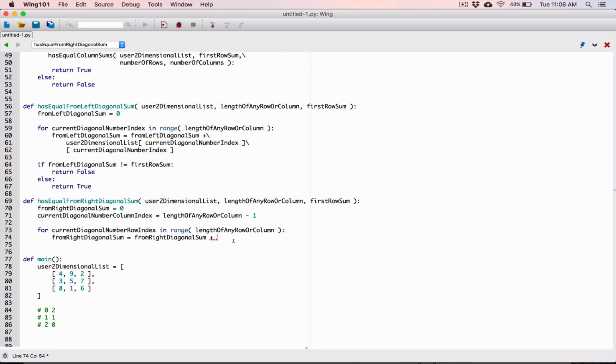So we target the list, we specify the row index and the column index. So the row index is going to be our current diagonal number row index. And then our column index is going to be our current diagonal number column index. Right? First time out, current diagonal number row index is going to be 0. The first time out, the current diagonal column index is going to be equal to 2, right? Because it's 3, that's the length of any row or column, minus 1, which is 2. And 0, 2 we can use to access this number here, which is 2.